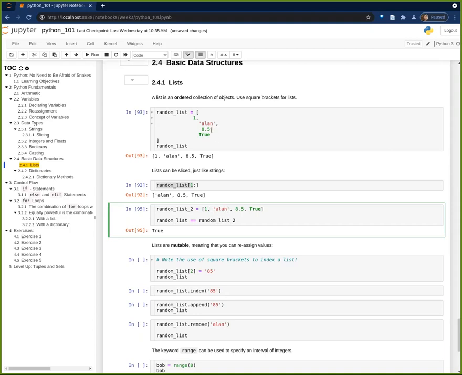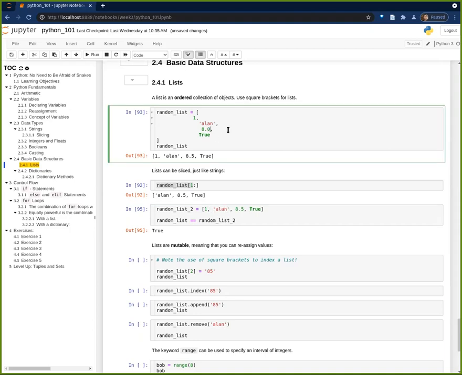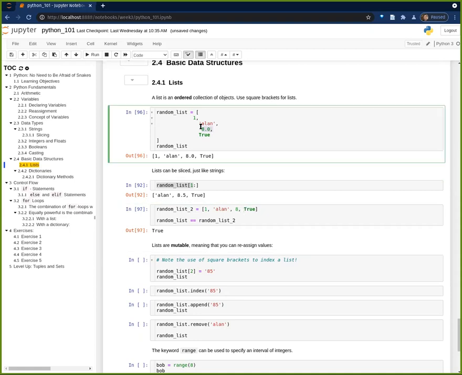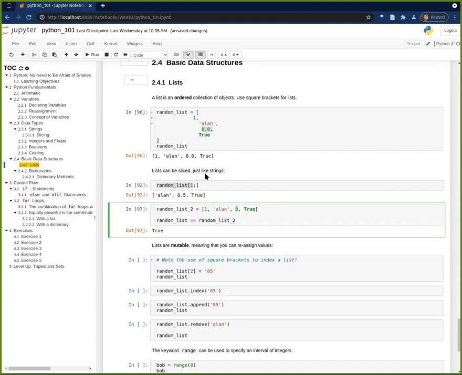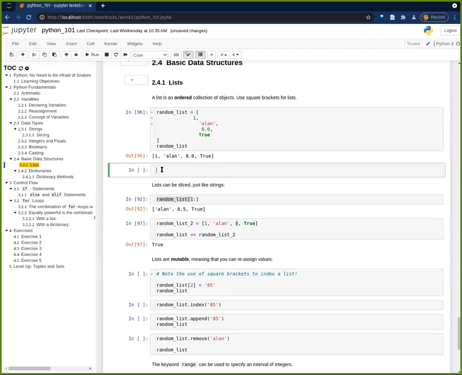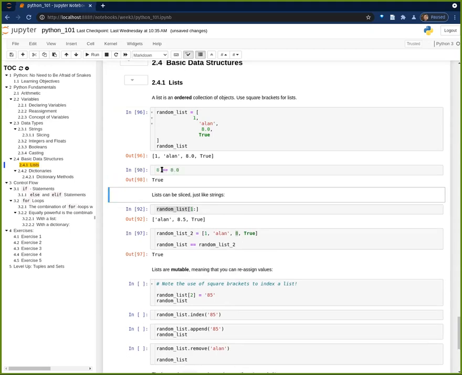If, for example, I had 8.0 here, and I had 8, that will try to say, are these actually equal to each other? It turns out, if you really want to know, 8 equals 8.0 actually ends up being true.